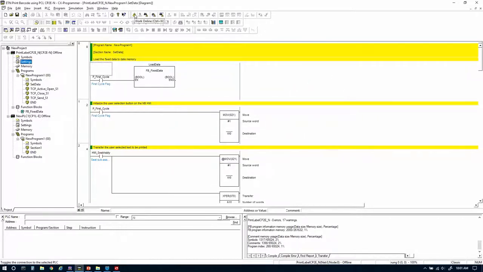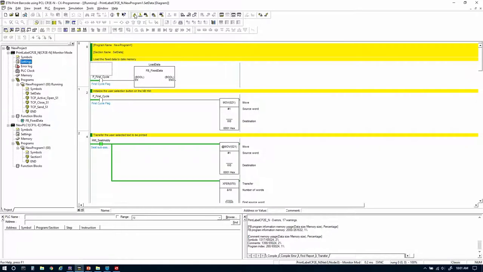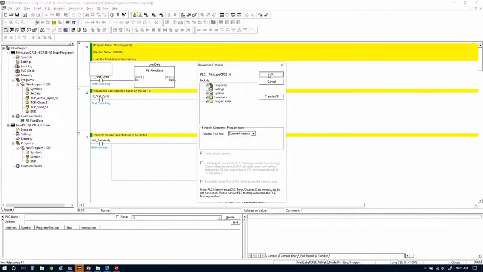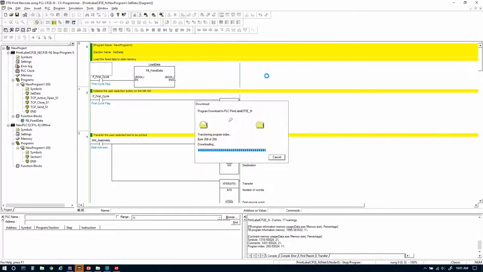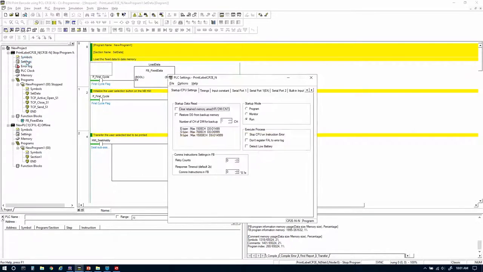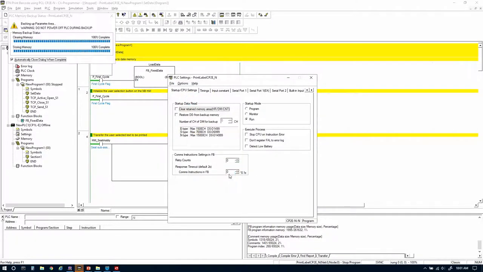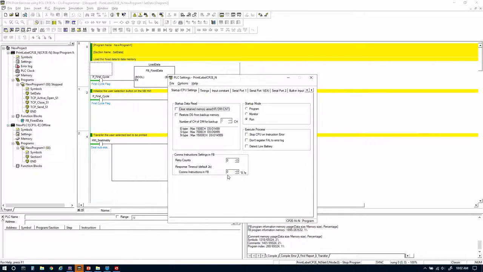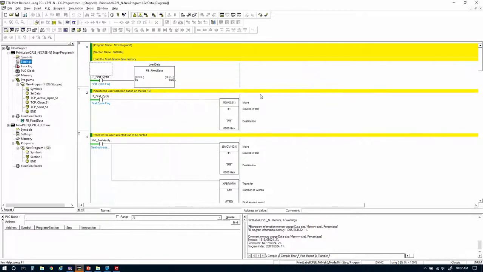Now go online to the PLC, put the PLC into program mode, download the program. Now double-click on Settings, Option, Transfer Setting to the PLC. Put the PLC in Monitor Mode.